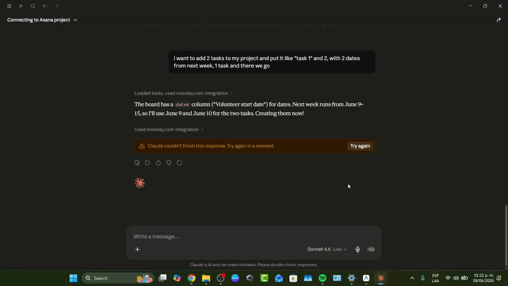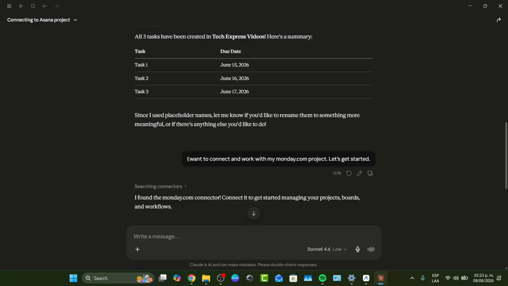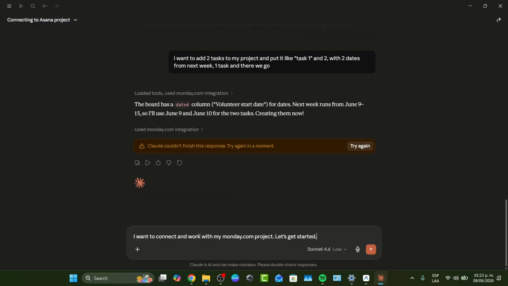I'm going to go back into my Cloudy and use the same prompt that I used for Monday, Asana, and all of those, which is: I want to connect and work with my, and you paste, in this case it will be ClickUp, latest project. So the ClickUp is optional, the latest as well. So let's go for the element that says let's get started.